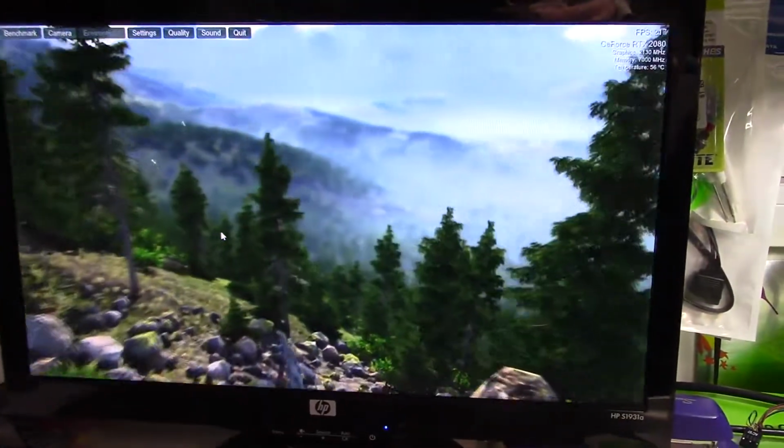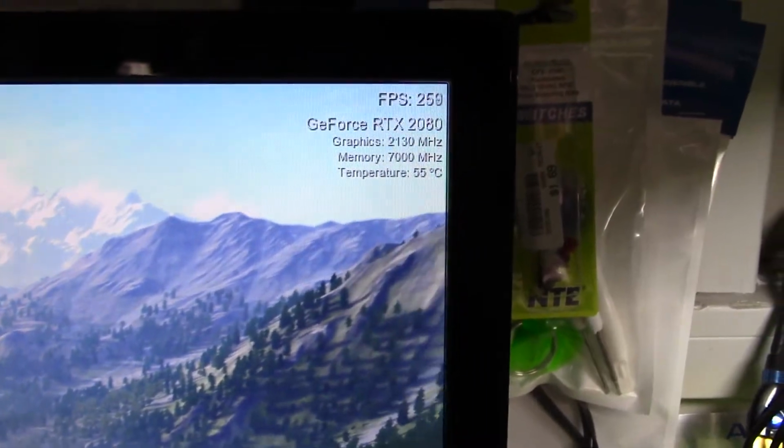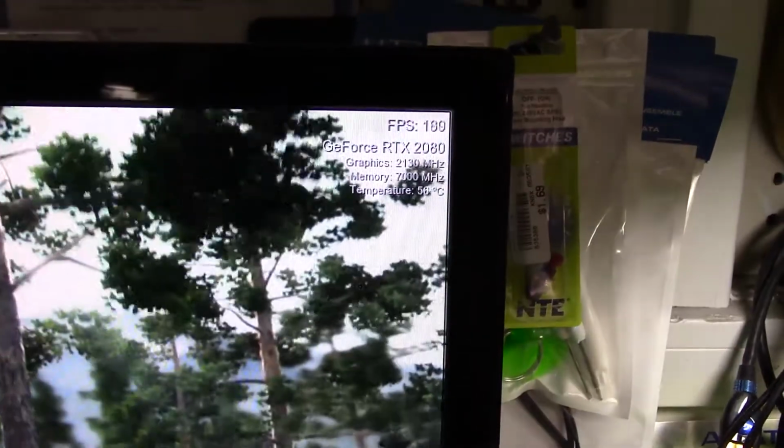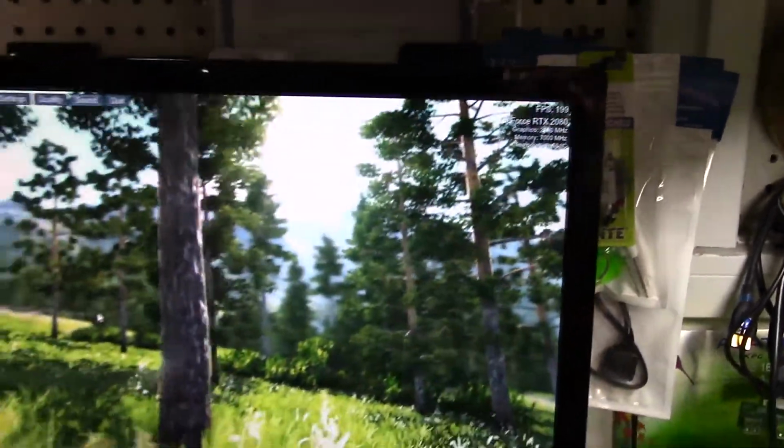We're getting around 200 frames per second, so it's quite a bit. And it's hovering around 55, 56 degrees Celsius, so I'm just gonna let this run for about 30 or 40 minutes. Just make sure that everything's stable here.